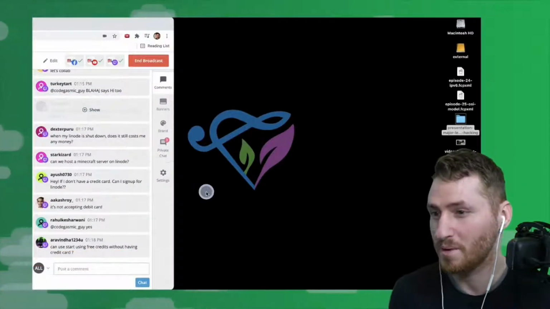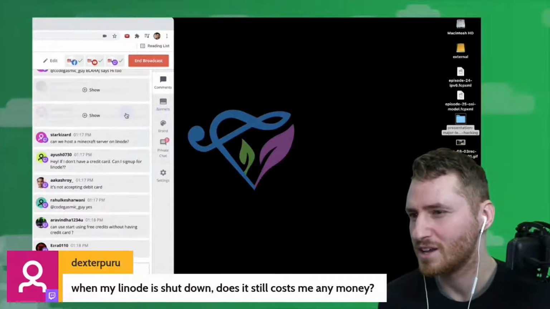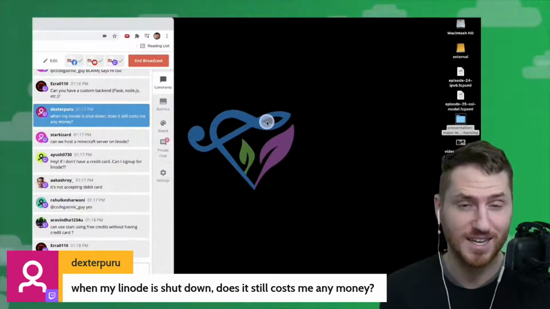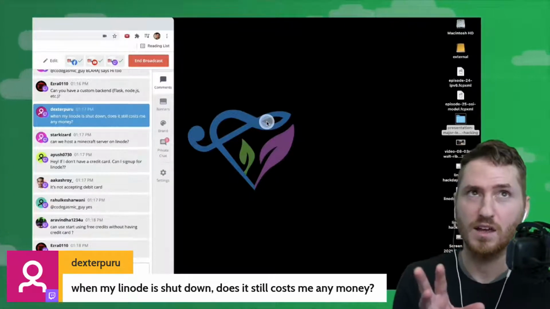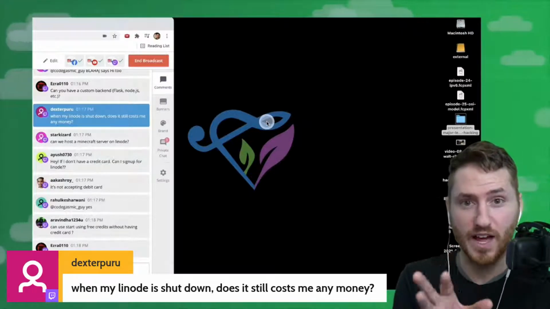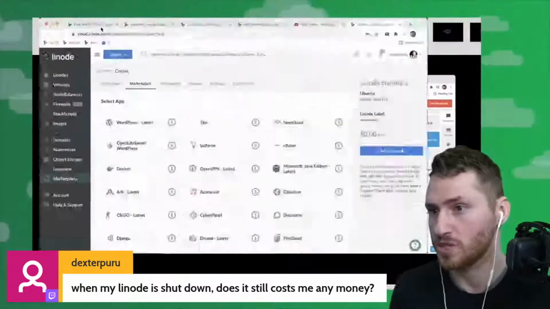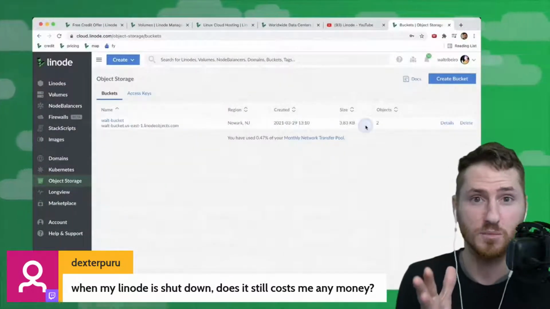Let's keep going. When my Linode is shut down, does it still cost me any money? Yes, it does. When you shut it down, you're still paying for the physical space of that Linode. The way that you would want to shut it down, so with the object storage, in fact, I'm still paying for the object storage, right? Because I didn't delete anything. So this is a perfect example.